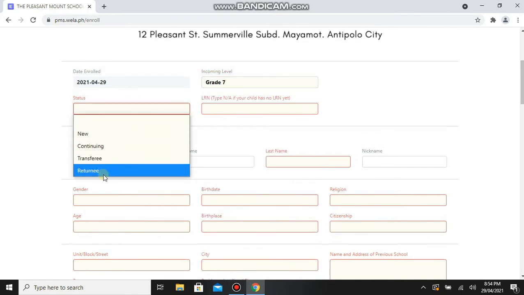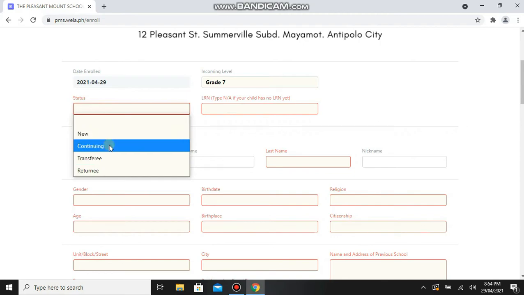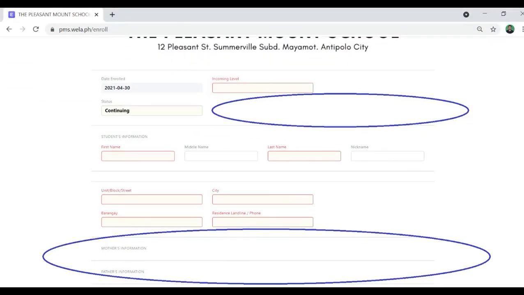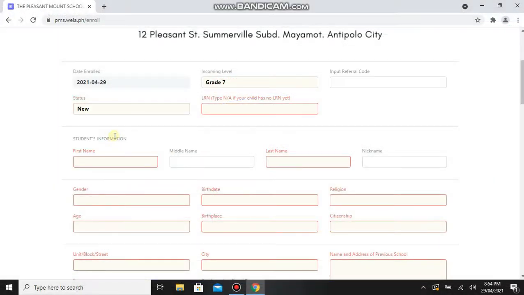Then, select the student's status. Please note that if you select Continuing Student, some information needed for new students will be skipped. Then, type your child's 12-digit LRN or NA if you don't know. If you are new in PMS and you were referred by an existing student, please type the referral code here.